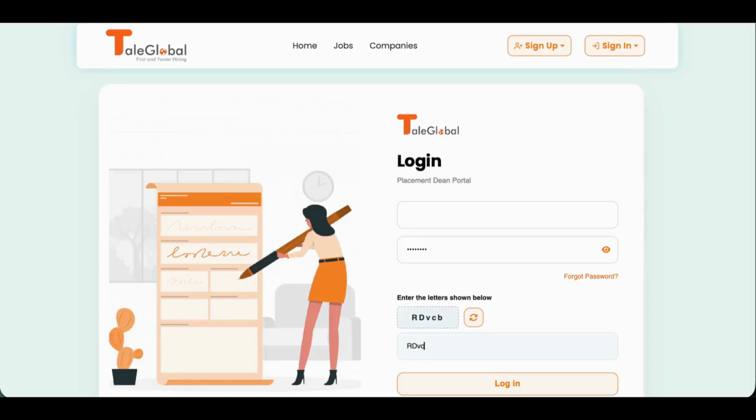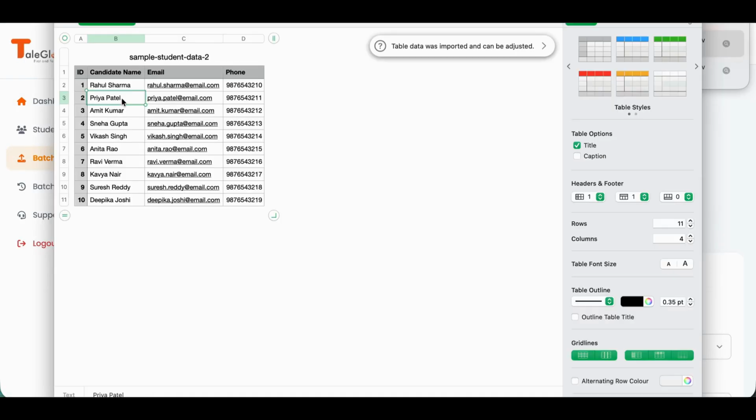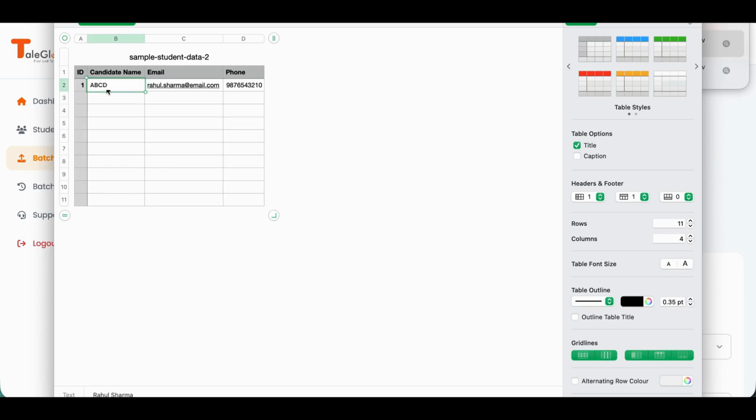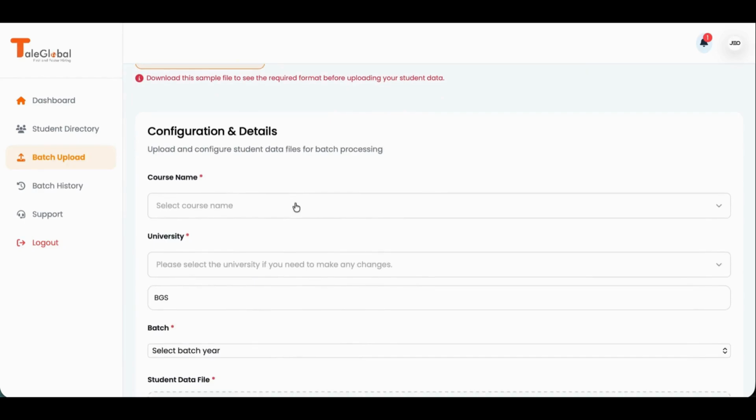To begin, log into your TaleGlobal account and select Batch Upload from the side panel. Here you can download the sample data file to understand the required format for student records. Once your file has been prepared in the correct format, scroll down to the Configuration and Details section.